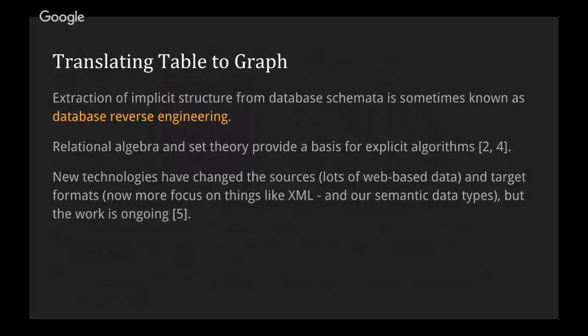And so there's been work ongoing for some time as well. Extraction of that implicit structure of the data that lives inside those files, we have to simplify it in a way that's convenient for us to fit it into that spreadsheet structure. And we call that database reverse engineering, the idea of picking out that structure from a tabular data file. And that's fairly easy for human users to do. But as far as doing it programmatically, relational algebra and set theory have provided methods and algorithms to do that automatically.